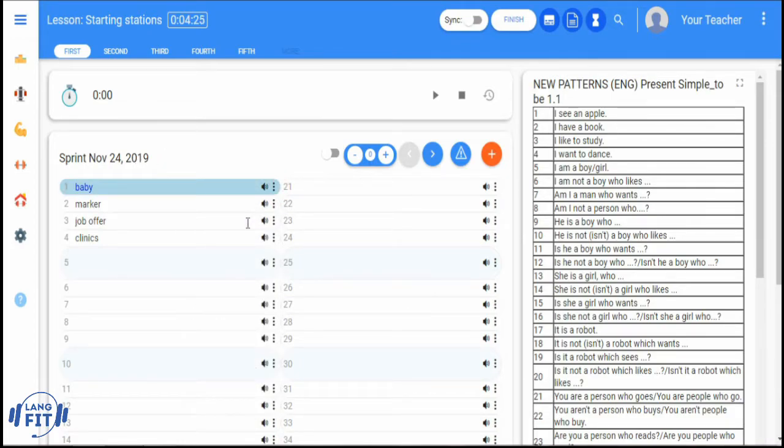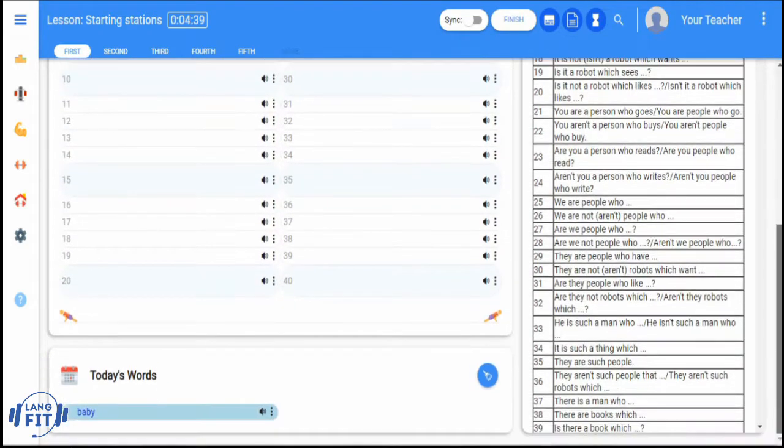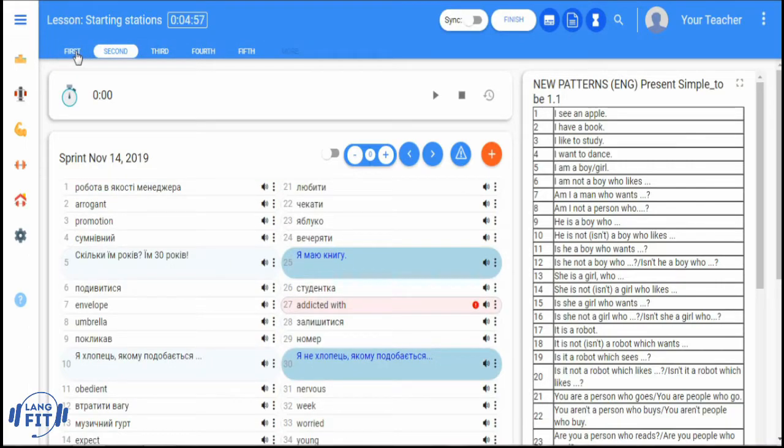It is also a good idea to add this word to the section of today's words. So click 3 dots and the option Mark as New. And this word appears right here. The blue words should be revised again using grammar puzzles. If there are only a few words in the first sprint, you can also revise the second one, like here. So we just go to the second sprint and revise it as well.